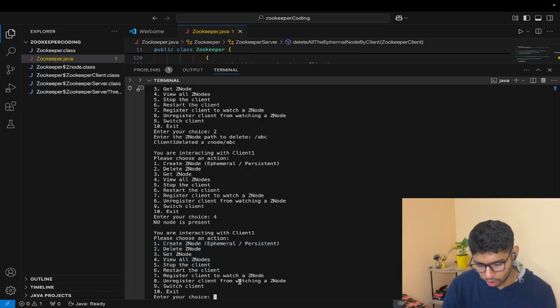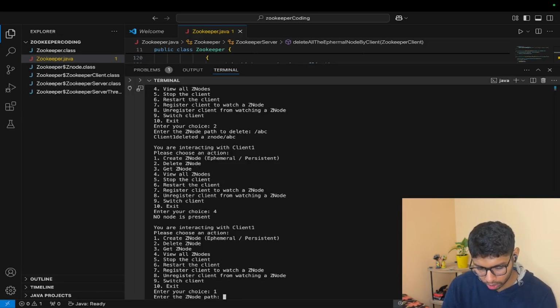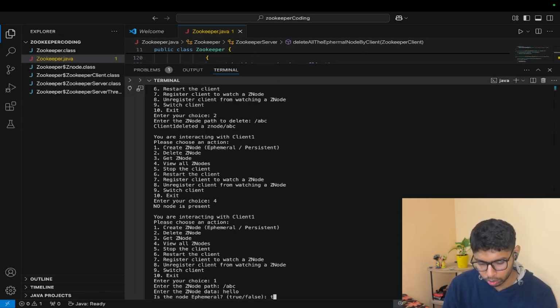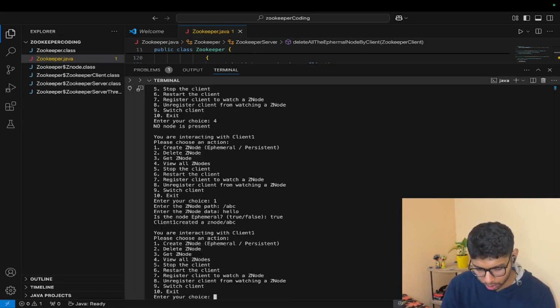Okay, now we have to test 5, 6, 7, 8, and 9. For that, what we are going to do, we are just going to create the Z nodes again. Okay, so let's do it. We'll again press 1, enter the Z node path. Let's create ABC. Z node data is going to be hello. Is it going to be ephemeral? Yes, let's create it ephemeral.